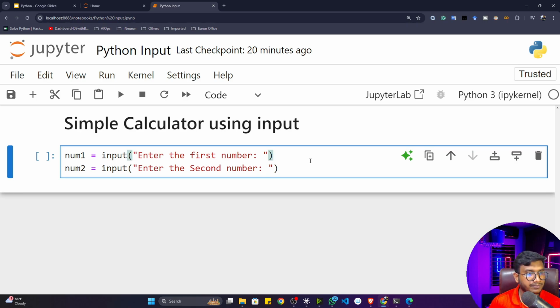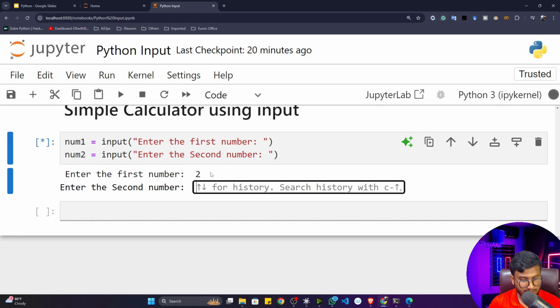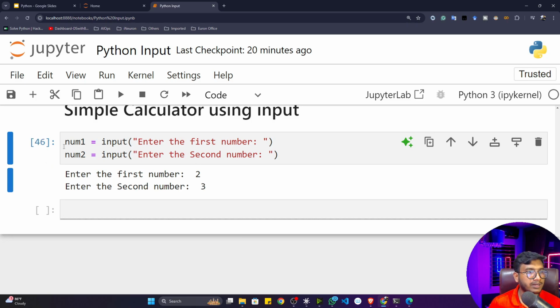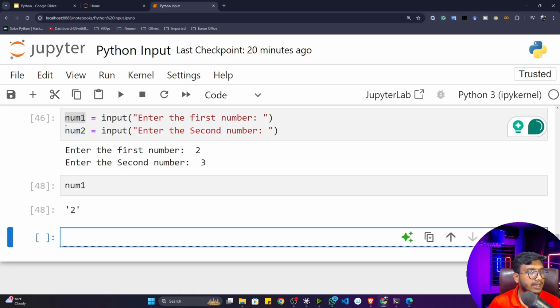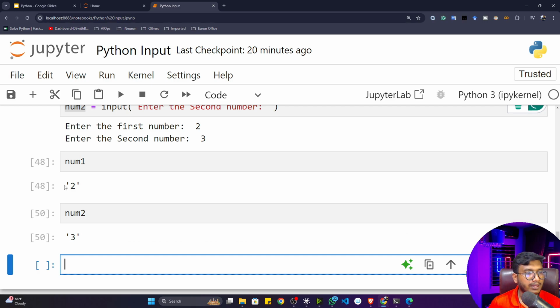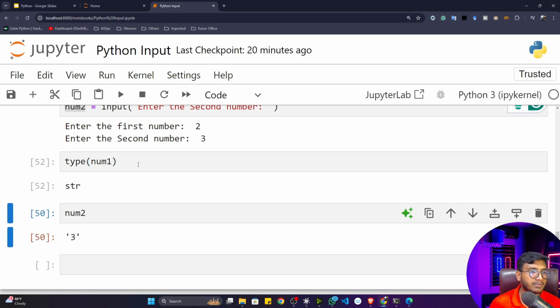and if I enter the first number, let's say first number is 2, and second number is 3. Now see, if I print this particular number 1 and number 2, see, it is printing as a string type data because I already told you. So if I just show you the type, it's a string type data. Although I passed integer, but it is printing as a string.